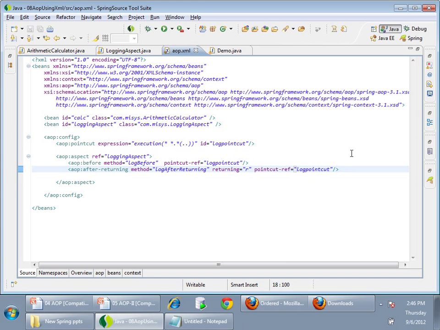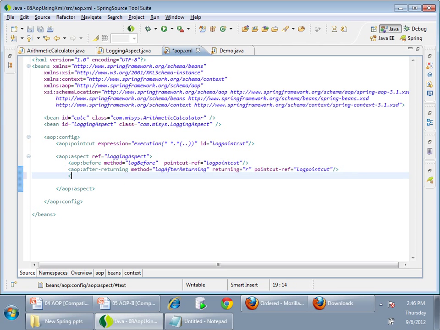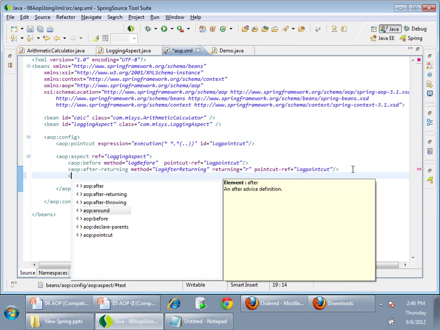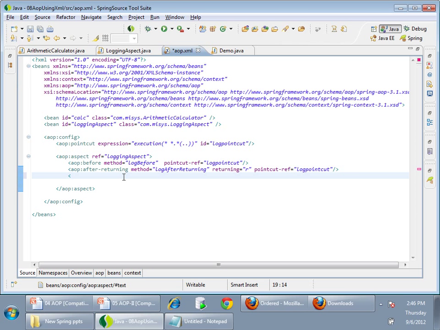And just specify other things also. aop:after-throwing, around, before, declare parents. We declared parents in annotations, right? The same thing can be done here. So that's about AOP.